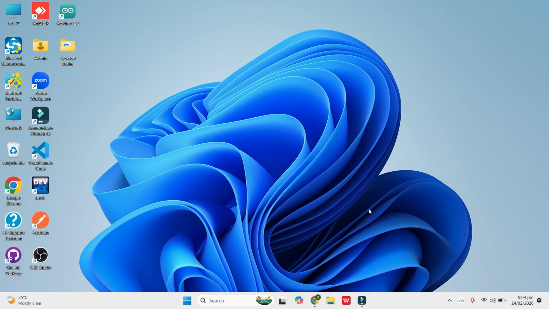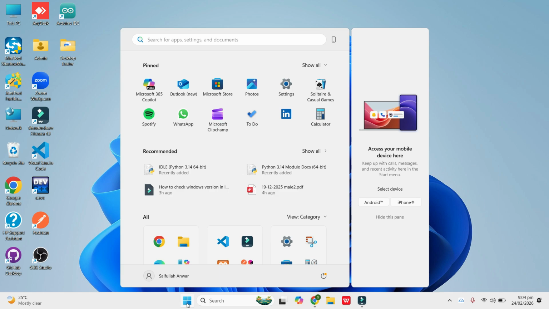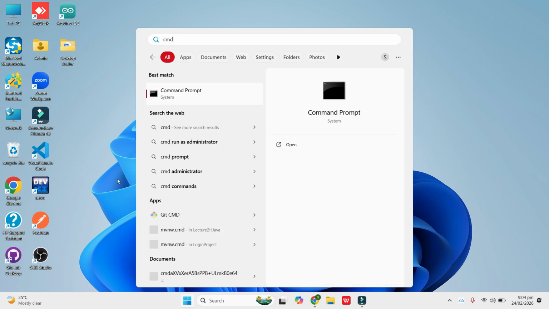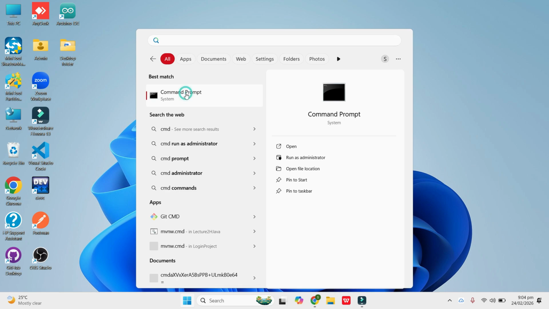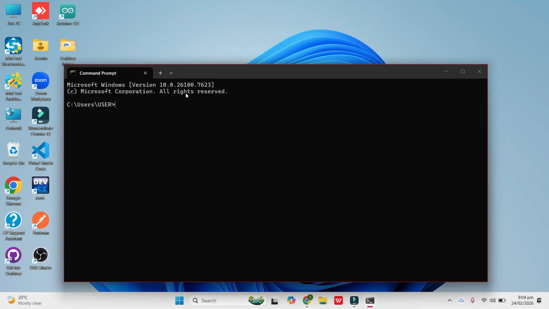Now let us verify the installation. So click on the start menu. Type cmd. Click on this. Now type the command python --version. Press enter. Here you can see the Python version is visible. It means we have successfully installed Python. Now close this window.